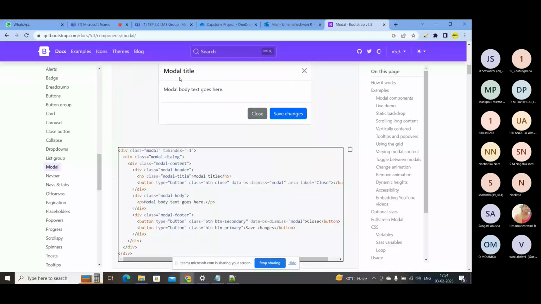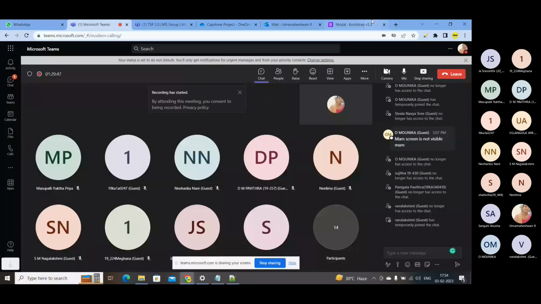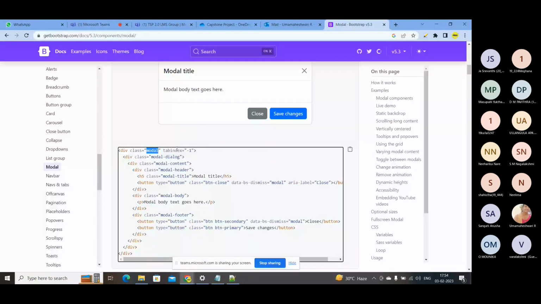So for this same thing, first we need to mention the class, and then what is the tab index. So tab index is -1. Here first thing is it's going to be a dialog box. Okay, in that what are the things I'm going to give? So I need a modal content.